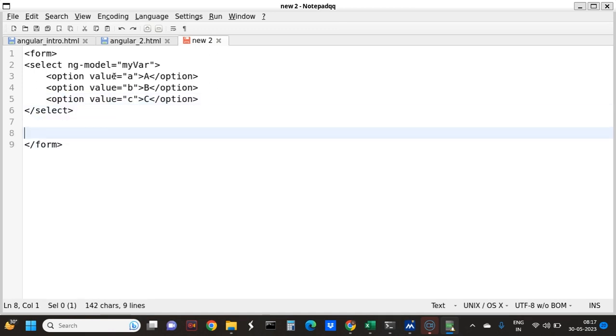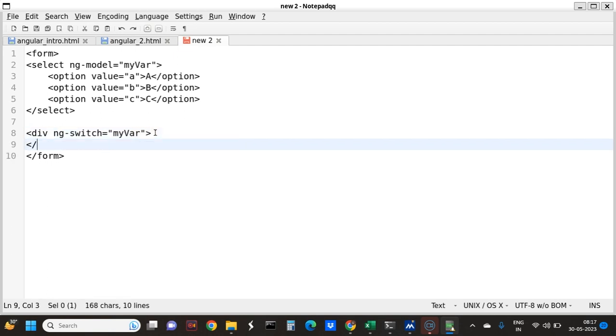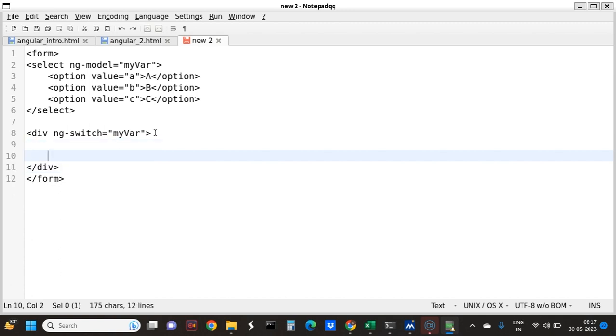So now I will use a switch statement. This is the ng-switch statement. So ng-switch is the parent and takes this order. So if suppose anyone has chosen A, then the switch case will be A. So I will just close this, and inside this I will write my conditions.